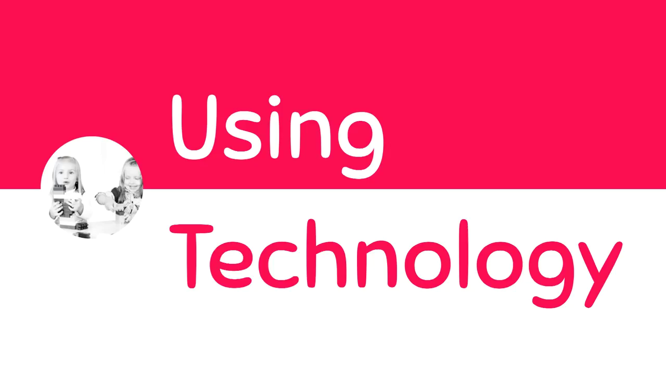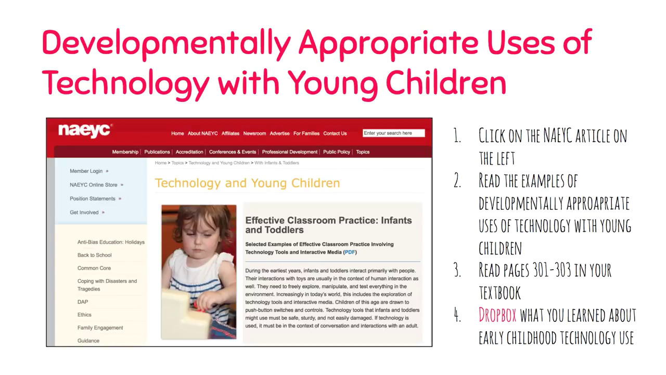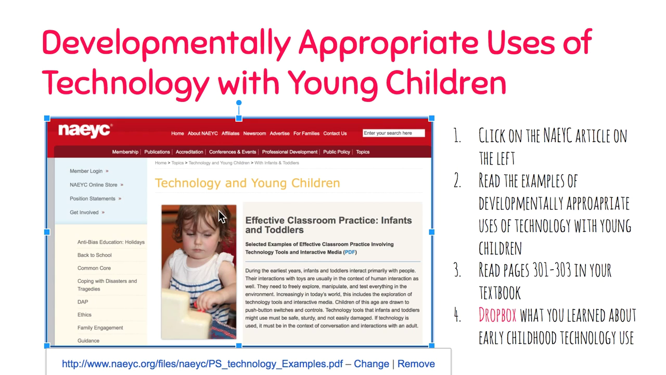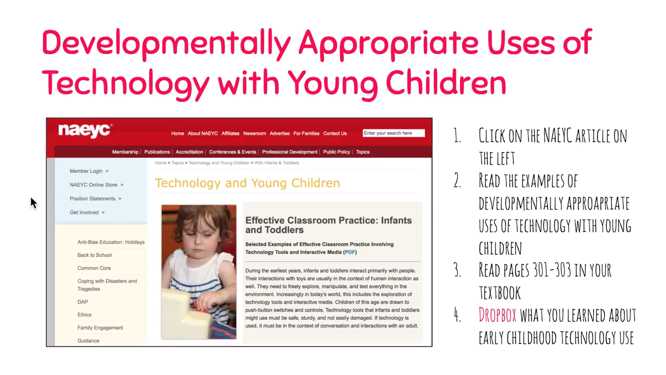And we'll wrap it up with technology. And I know your book really advocates for technology. What I'd like you to do is some critical thinking. I want you to click on this article right here. There is a link to an AC article, and it looks at technology and young children. I want you to read through very quickly the examples that are given. And then I want you to read in your textbook page 301 to 303.